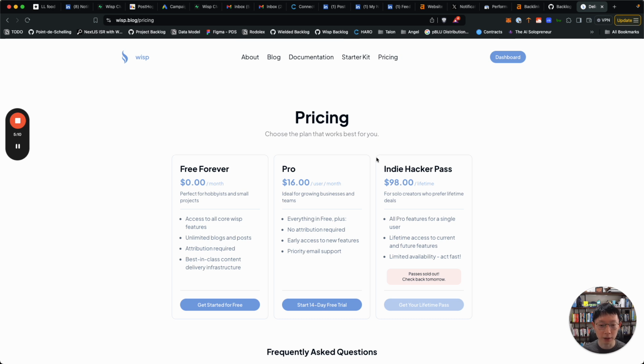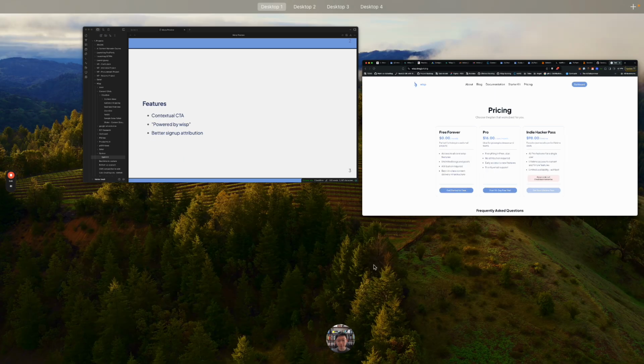Something also this sprint was that I'm restricting more of the Indie Hacker Pass, right? Just so that for people who want it, they can come back for it. So there's a limited number of passes that's going to be sold every day, right?